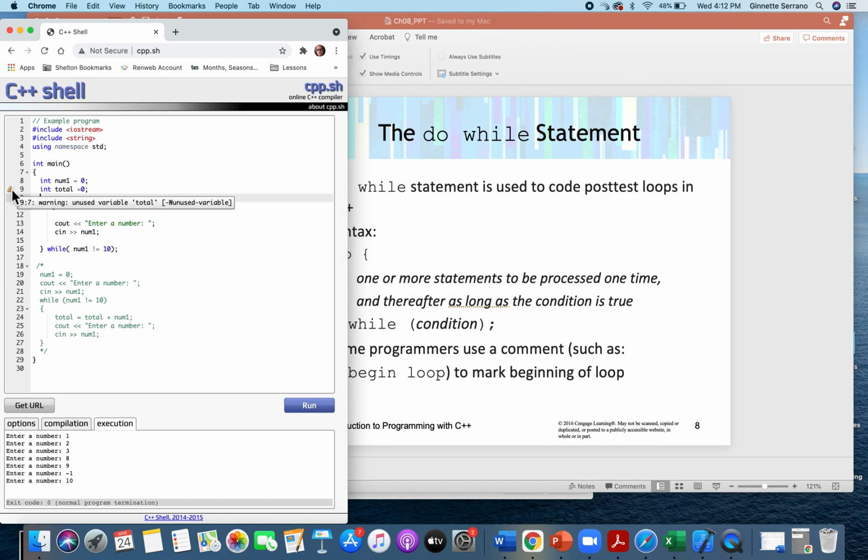Notice here we have a warning, and the warning says unused variable total. So it's just giving me a warning that I have this variable here and I'm not using it anywhere, because I've commented this out, so it doesn't know that it's being used in here. So now if I comment this part out, and I uncomment this part and run it.